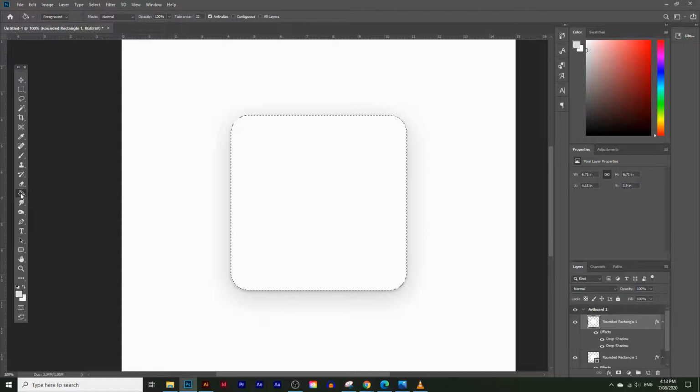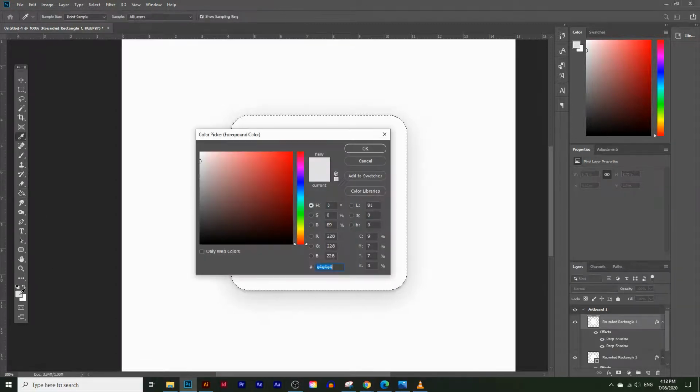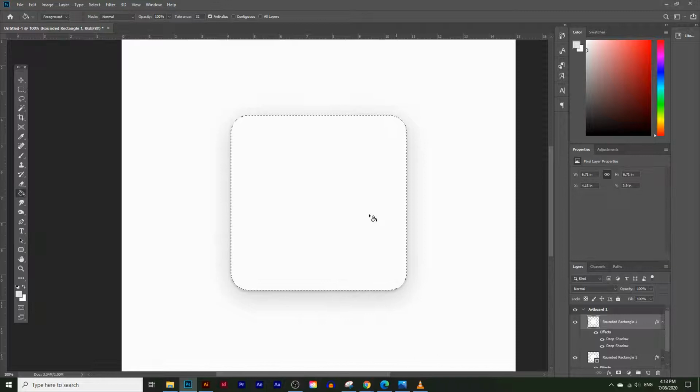Then go to the paint bucket tool and choose the color picker tool, and just choose a really light gray color. The color code that I'm choosing is E4, E4, E4. So you can just type that in. That's E4, E4, E4. And let's click on OK, and let's just fill this in. So we have this gray box filled in now. To deselect this, just press Ctrl D or Command D if you're on a Mac.